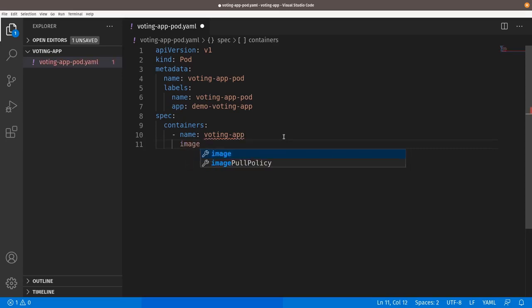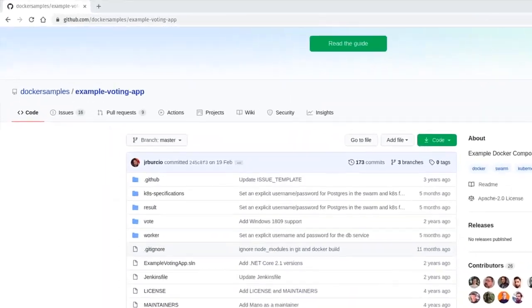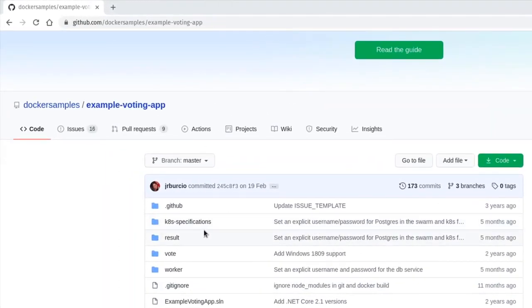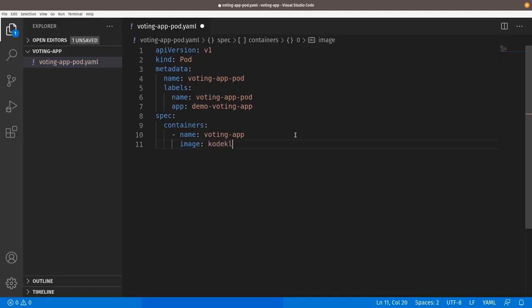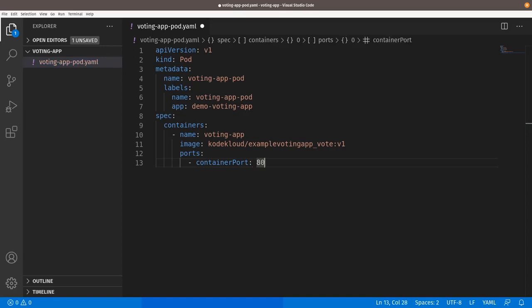So we will use the custom images that we built under the Code Cloud Docker Hub repository. The name of the image here is codecloud/example-voting-app_vote with a tag of v1. Now we will also specify the port for this voting application as a containerPort property. So this should be the port on which the application listens, and we know that it's port 80, so we'll set it to port 80.